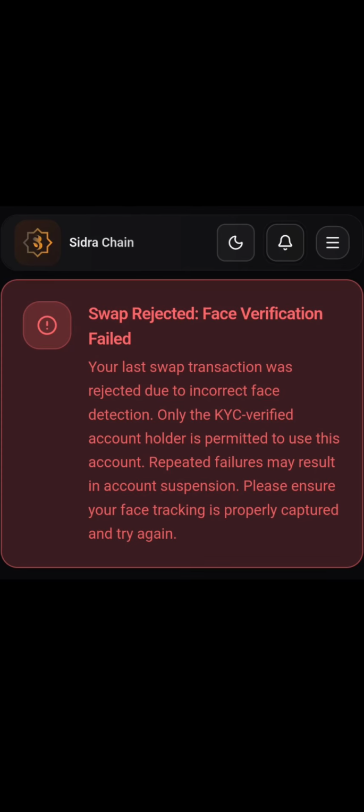Some of us have been having issues trying to swap our tokens, and anytime you try it, you see a message like this: swap was rejected and face verification failed. Your last swap transaction was rejected due to incorrect face detection. Only the KYC verified account holders are permitted to use this account. Repeated failures may result in account suspension. Please ensure your face tracking is properly captured and try again.